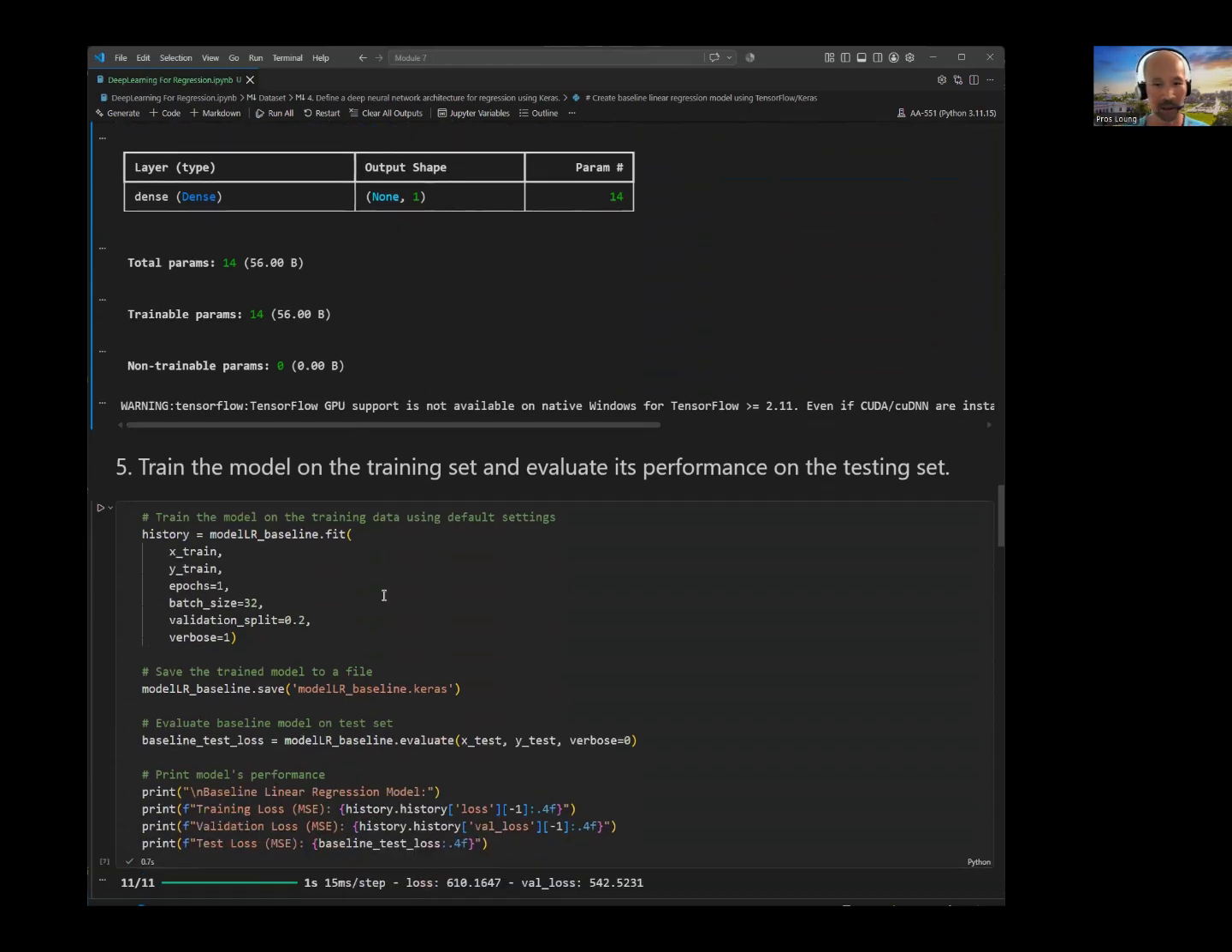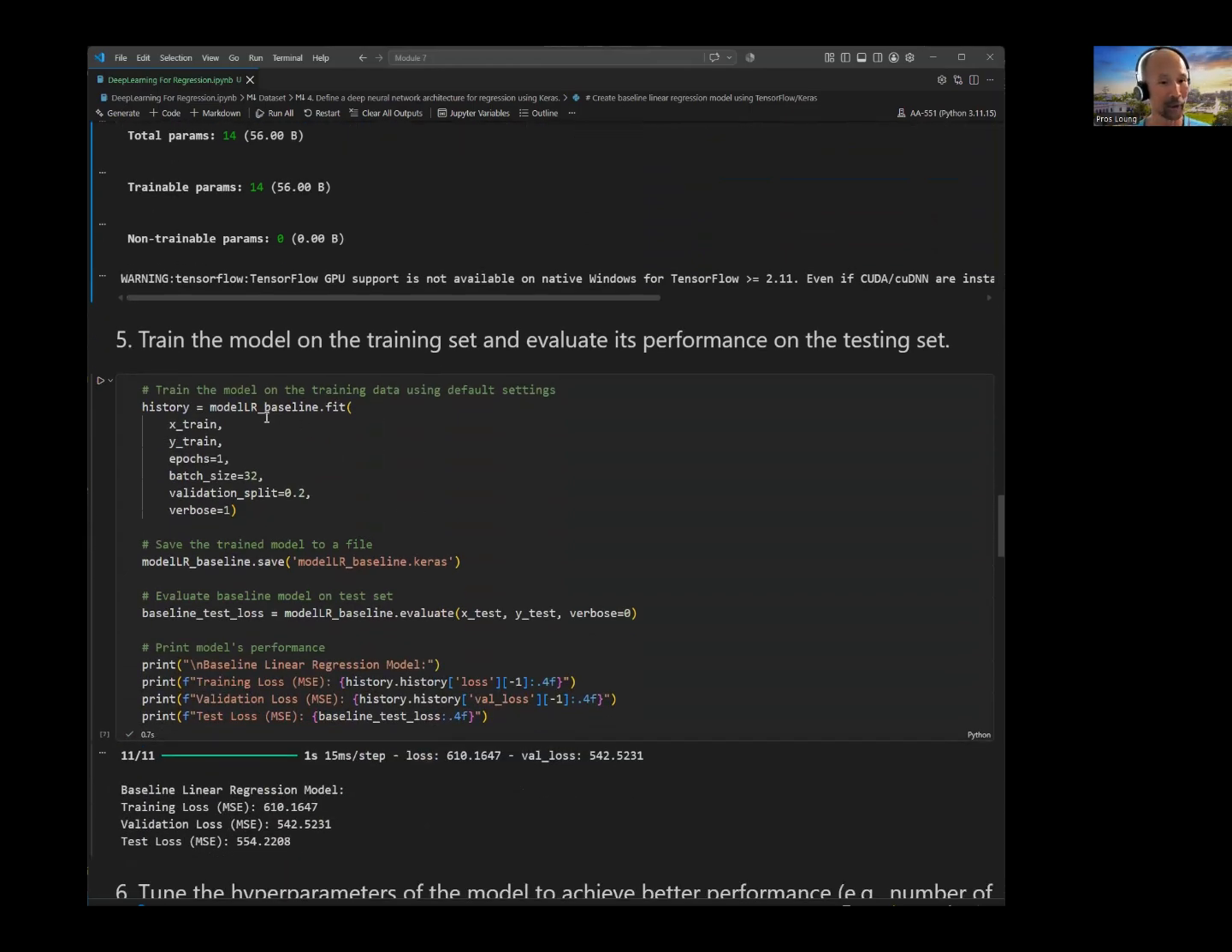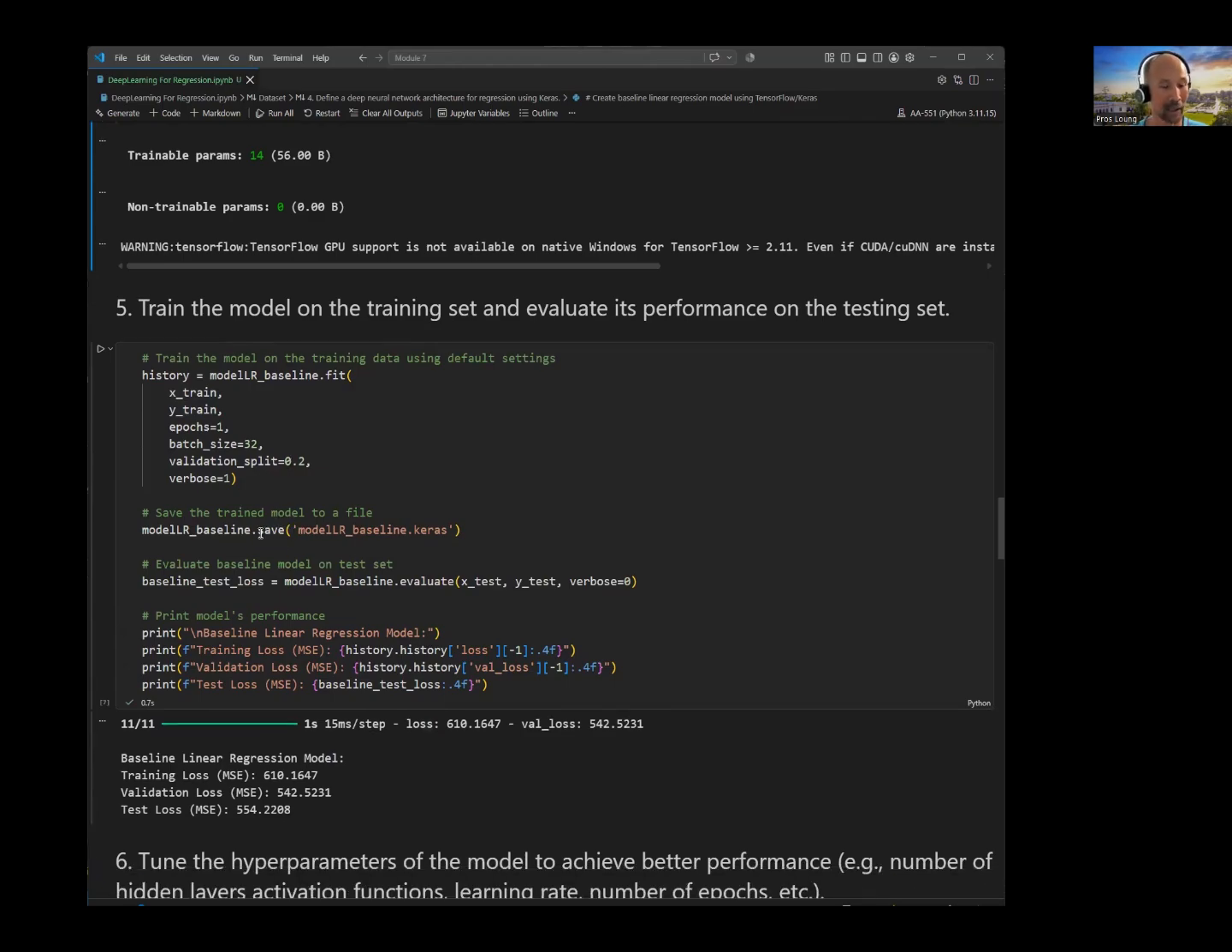Okay, and next is training the model. To train the model, I call the dot fit function, right? That's basically training the model, and I pass in my input and my output. I'm going to let it run for one epoch, with the default batch size of 32. Then I'm doing a validation split of 0.2, meaning that based on the training data, it automatically splits that into 80% training and 20% validation. And then I'll save the model so that I can reuse it later.